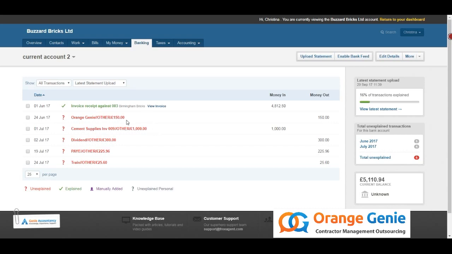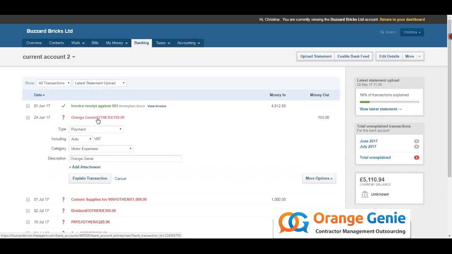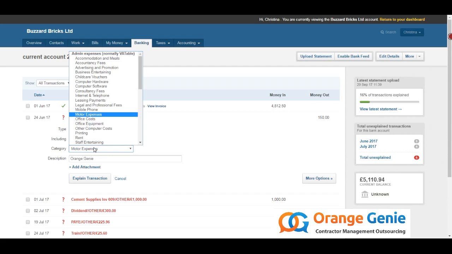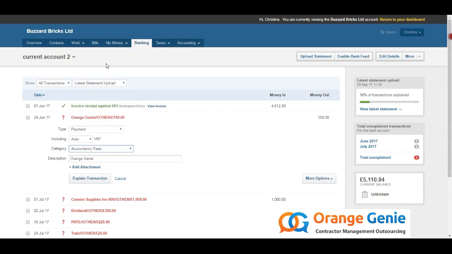So, the next transaction is a payment to Orange Genie for the amount of £150. So to explain this transaction, again I simply click on the transaction. This time the type will be payment. You'll need to decide whether the transaction includes VAT or not, and you'll also need to choose the category. So for this, Orange Genie is Buzzer Bricks' accountant, so I'll put this under accountancy fees.